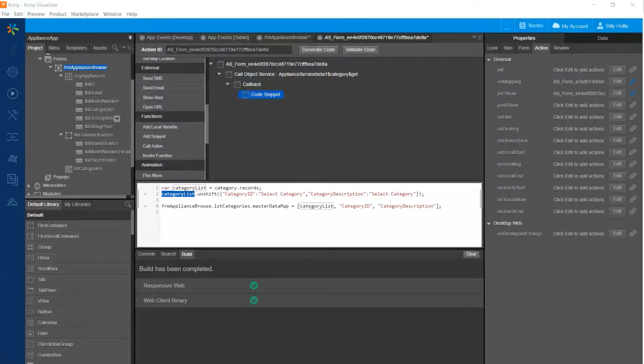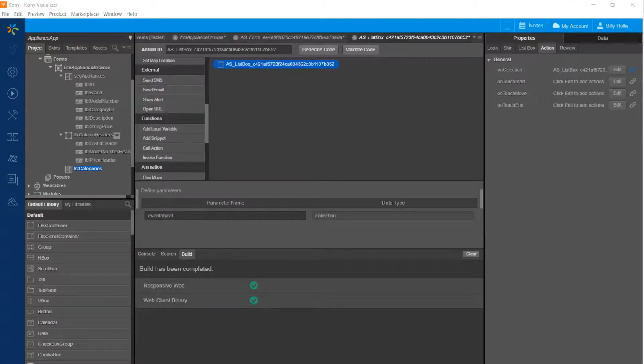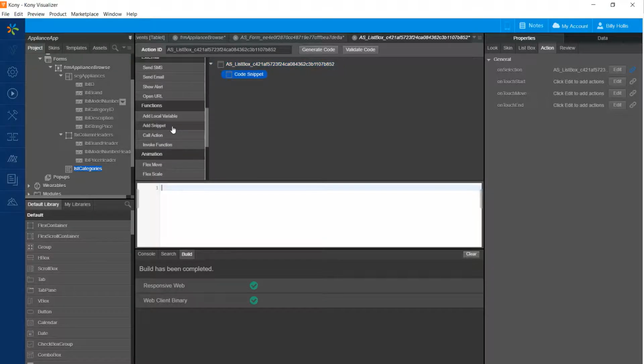And now we need to handle a user selection of a category and filter the list to the appliances in that category. That is done on the Action tab for the list box. If you see the On Selection event right there, that's the one that we're going to edit. When the user selects a category, a small JavaScript code snippet will set up the filter needed for fetching the appliances in that category. So go to Add Snippet right here. And the snippet we need to drop in looks like this.